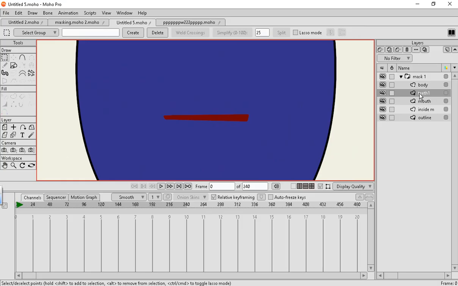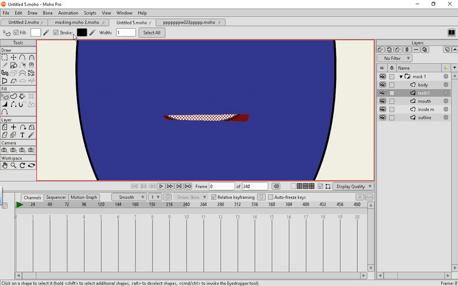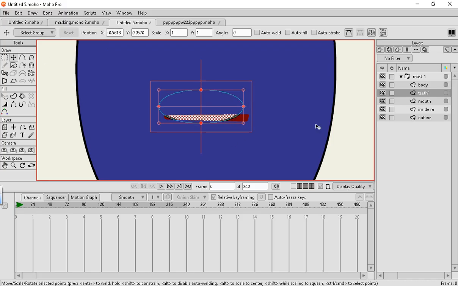Alright, so this one here for the teeth, click another layer here, make it round, and got that color, so it'll be white.